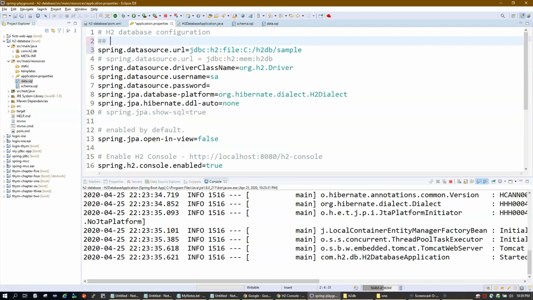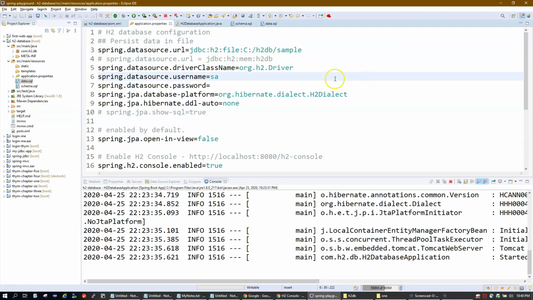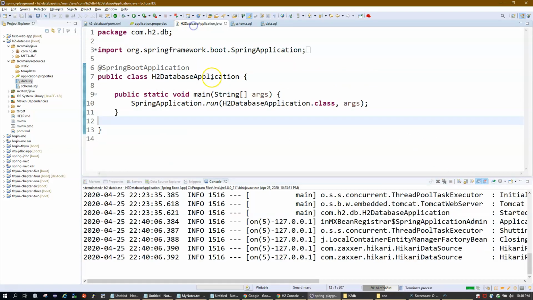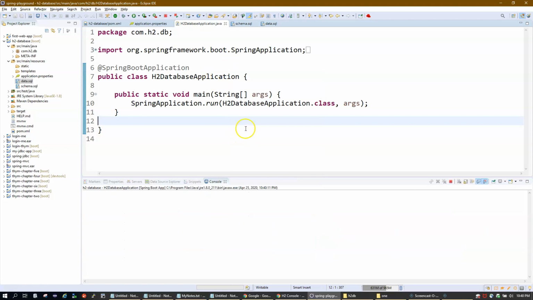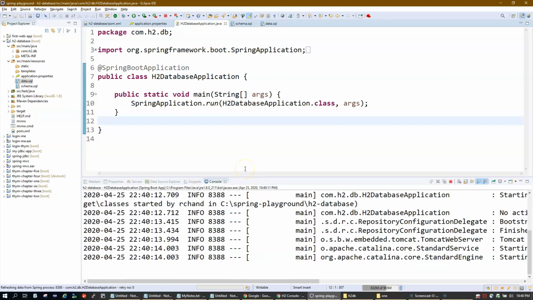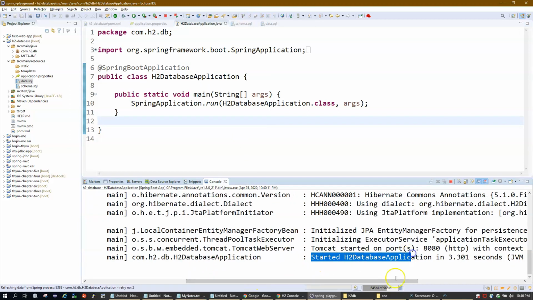So this is to persist data in file. That is what I want. Now let me run this application and we'll see what happens. I'm going to stop this application and start the Spring Boot app. Wait for the application to come up and then we'll see what happens. Okay, so it has started.